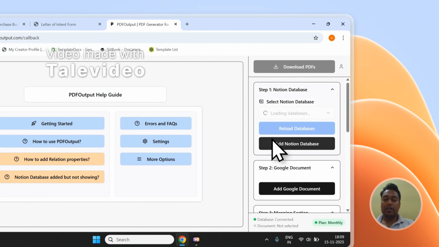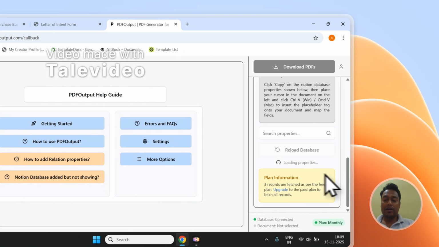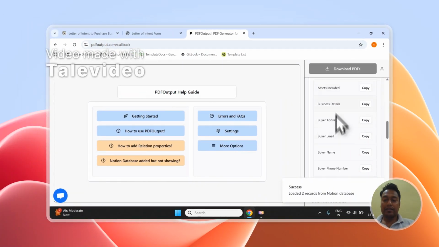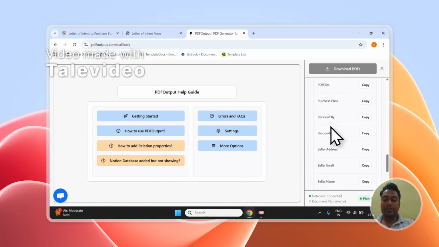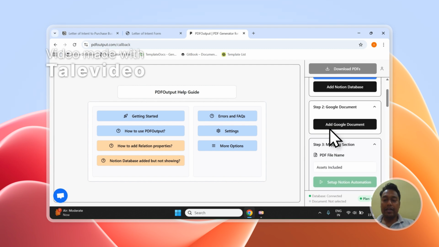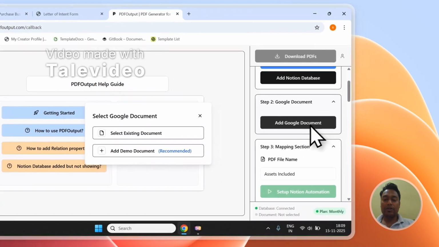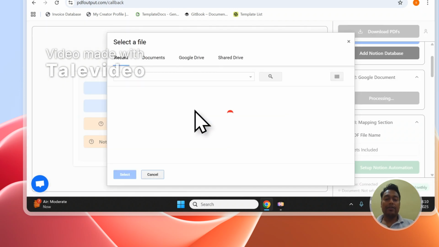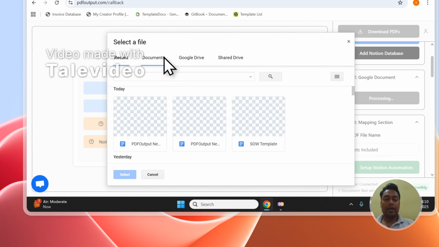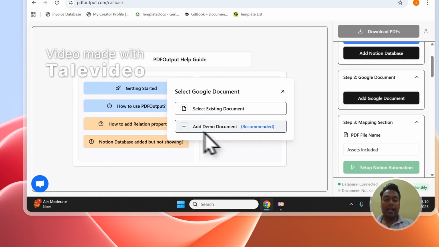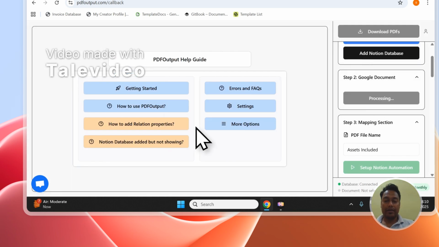Let me click on this, and now it will load all the properties of that particular database in the drop down over here. So you can see all the properties of the database are loaded up over here, which we can use for the rest of the automation process. For this, what I need to do is I need to first add the document. So click on add Google document. And if you already have a letter of intent form document available, click on select existing document, and it will allow you to add any existing document which you have on your drive. I do not have any such document available, so I will instead add a demo document which I can use for the automation setup.